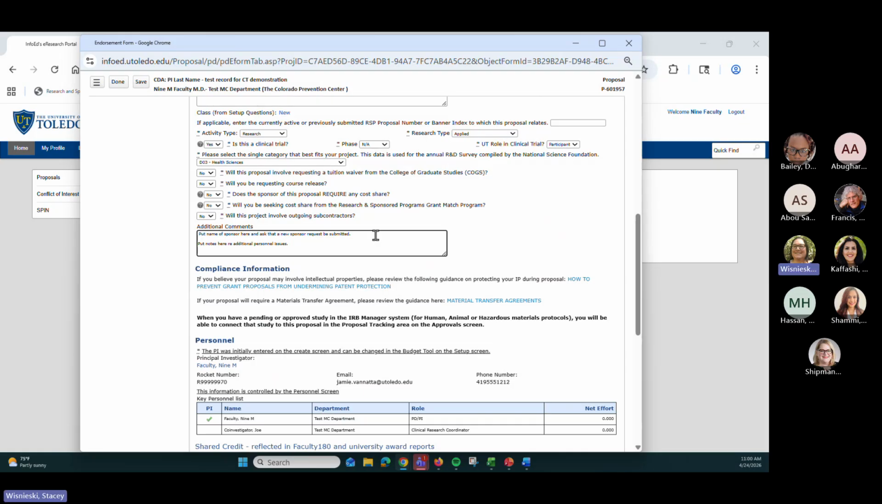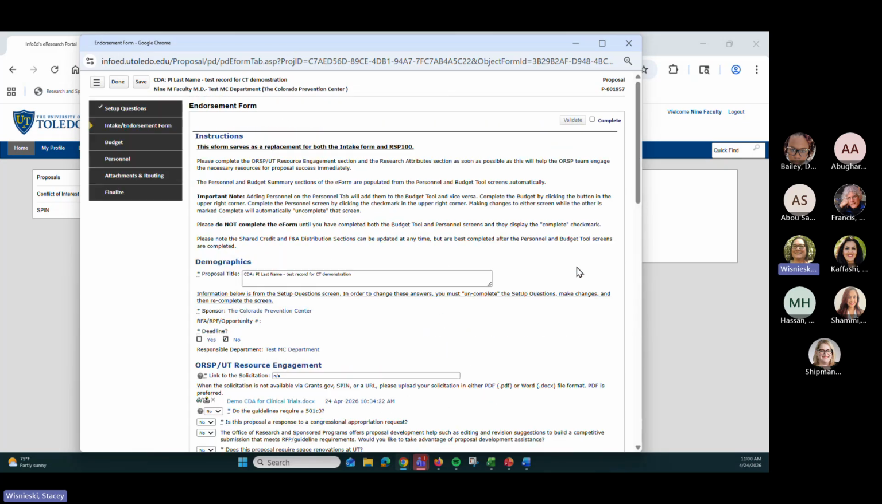Yes, this additional comments box on the intake endorsement screen is a place where you can call attention to a variety of details if needed. Not just requesting a sponsor be added, but also if you've got a personnel situation like what you're describing, you can put that here. And your staff member who is assigned to this record will have easy access to those comments as a reminder, and to know that there's some follow-up that's needed there.